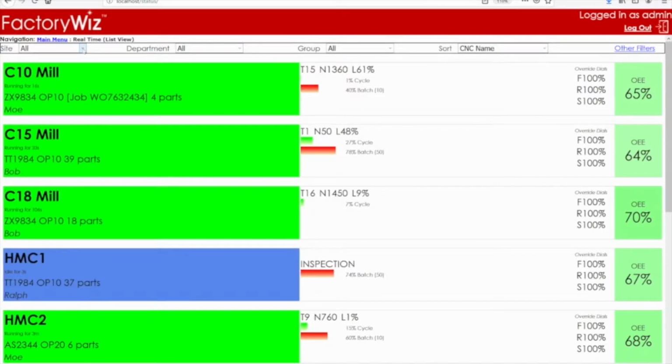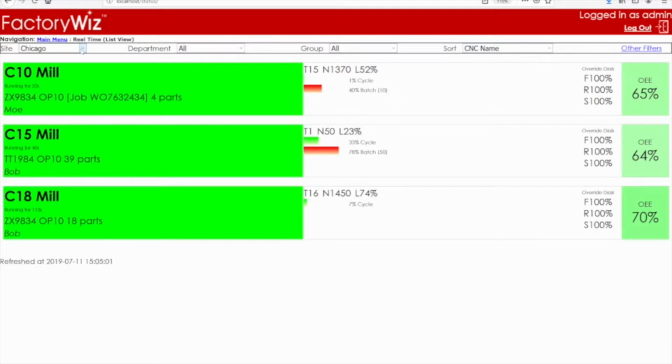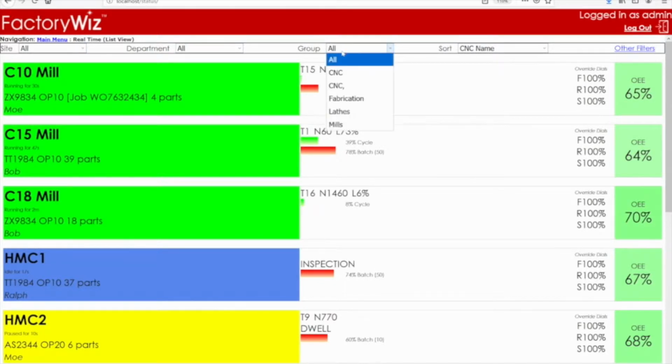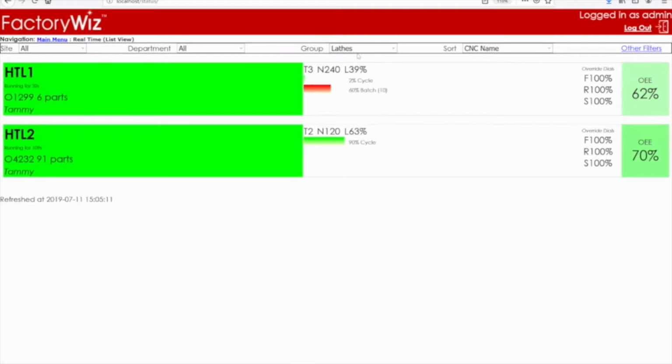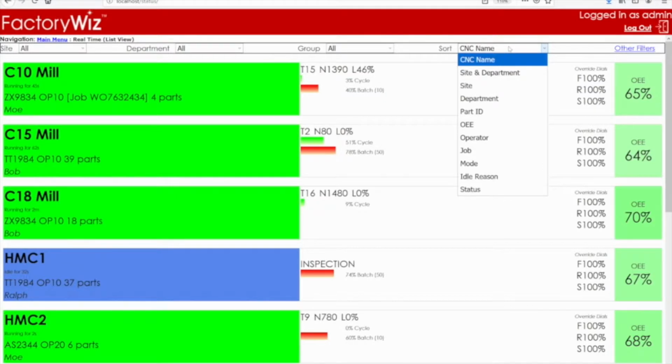So we can filter by various sites because we can monitor various sites on one system. So here we have the Chicago site, and here we have the UK site. Same with department and by groups. So if you're only interested in the lathes, because that's your responsibility, you can filter out things that don't apply to you. We can order machines by various items, such as your OEE score or when the status last changed.